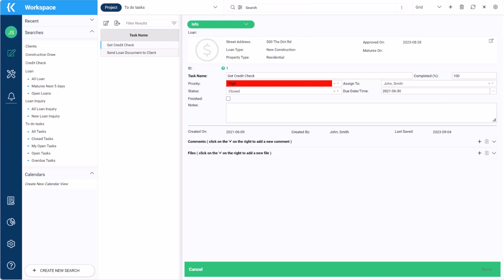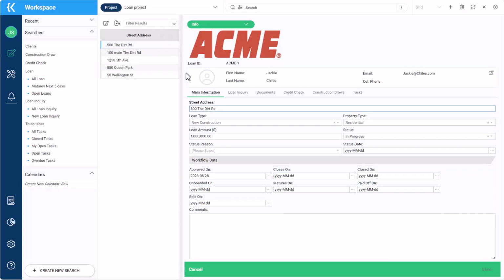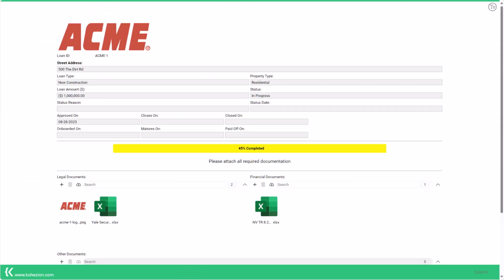Another important feature of Kohezion is the ability to exchange information with your client. So let's say your client submitted for a loan, you want to do the loan, and then the loan requires a lot of documents. So Kohezion has the concept of a shared record. So if we find this loan here, let's find the first one here, a loan can be shared. Essentially you can send a secured link to your client and they can contribute to that record. And what that looks like is like this.